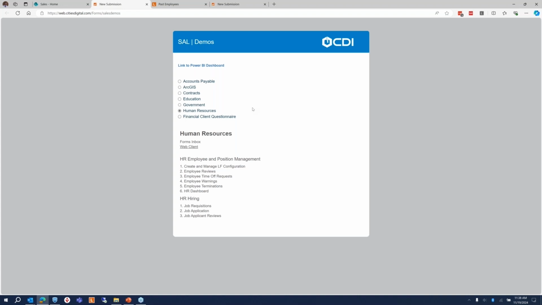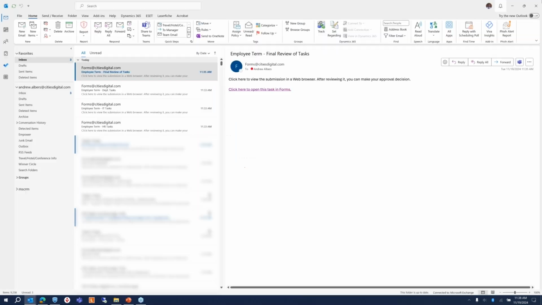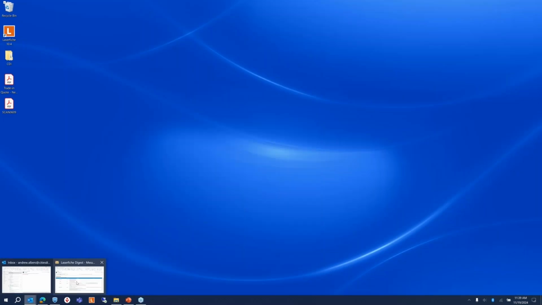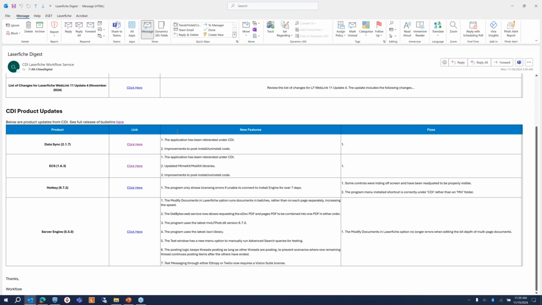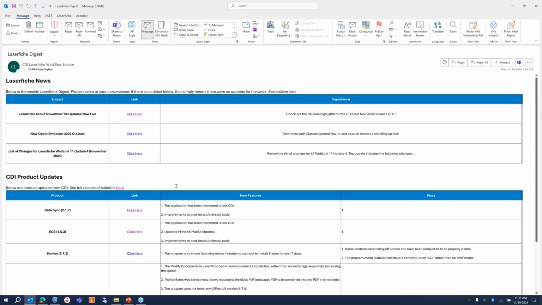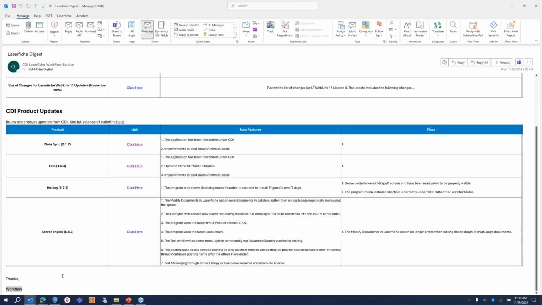The next piece I wanted to show is using Laserfiche to provide you with a newsletter or a digest type solution. So for that, I want to show what that final output can potentially look like. This is something we're doing internally here, so I can't really show you the behind the scenes, but I can show you the final output. So on a weekly basis, we have an email sent by Laserfiche workflow on a timer. This is sent Monday morning.